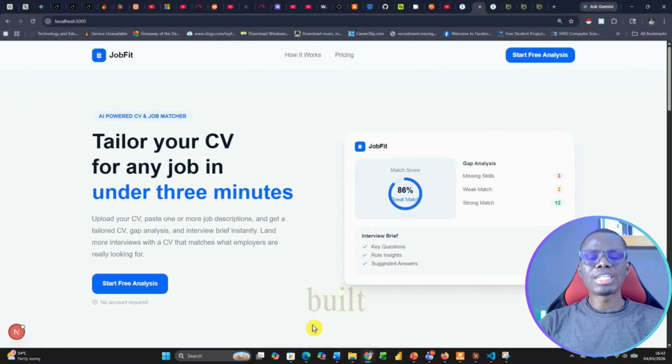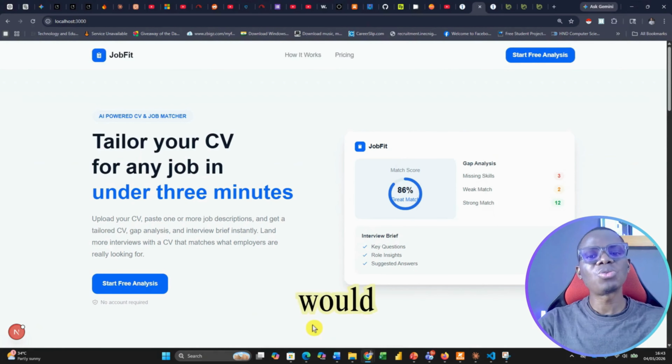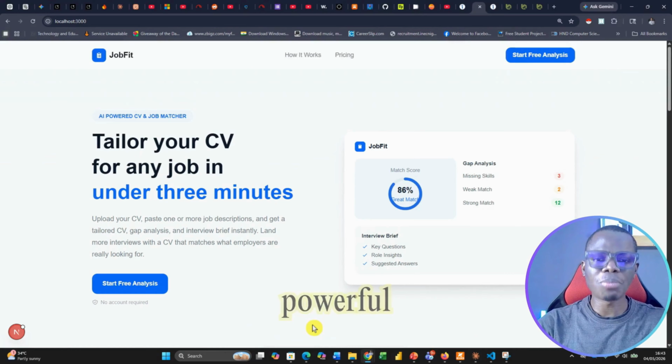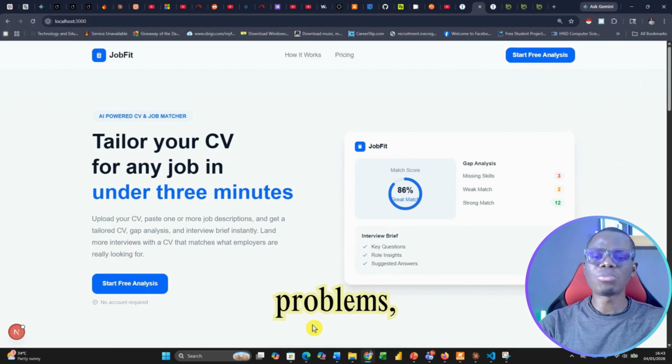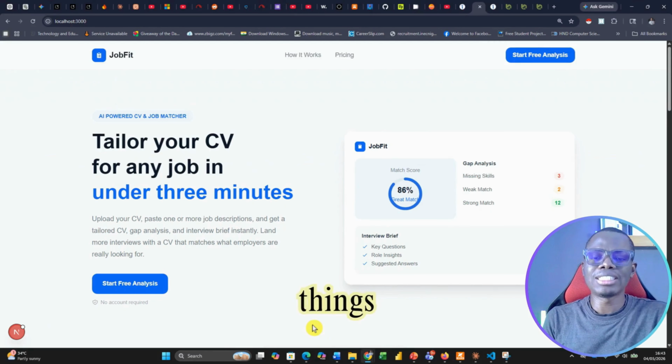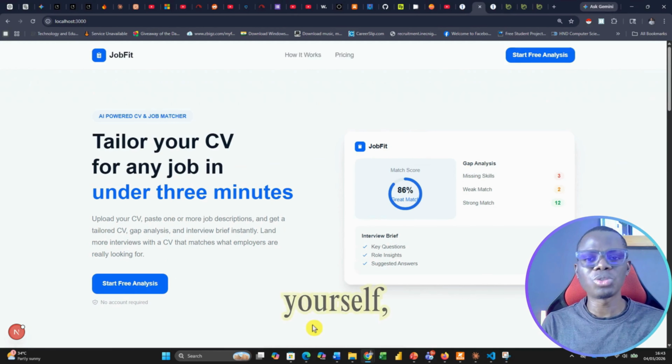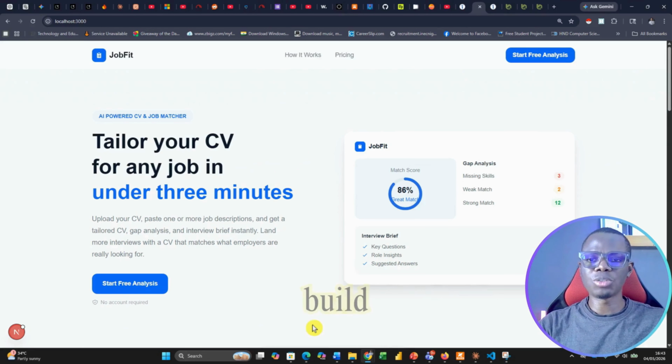This is another project built using Claude Code from the beginning to the end, and I'm going to walk you through the project. A few days ago, I said you should drop in the comments products that you would love to see me build using Claude Code, just to show you how powerful AI tools are. If you're still sleeping on it, you have problems. If you've identified certain things that you would love to be able to do yourself, you can actually use AI to build it.